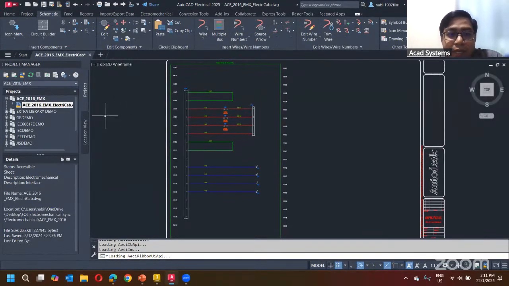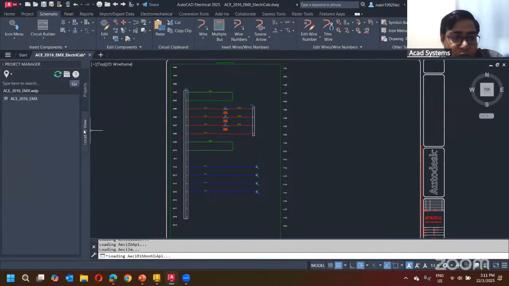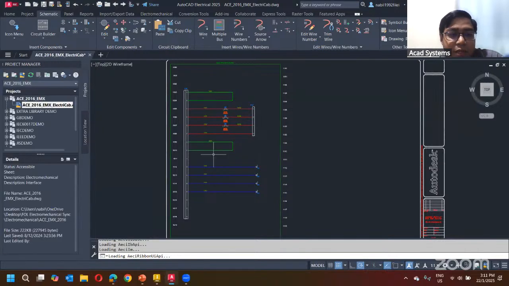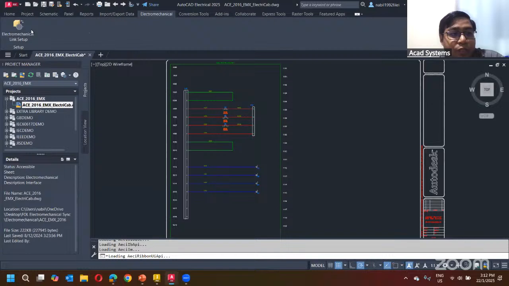To access that location view, you can select the location view from here, but currently it's still empty, nothing appears yet. It's because we haven't linked that. So inside of AutoCAD Electrical, you also have the electromechanical tab at the top here. That will be similar to the Inventor. So just click over here.